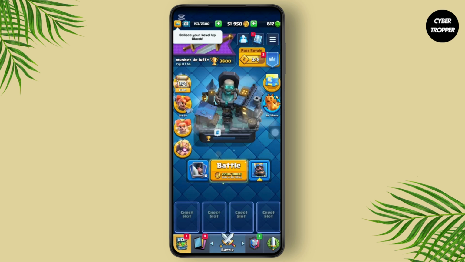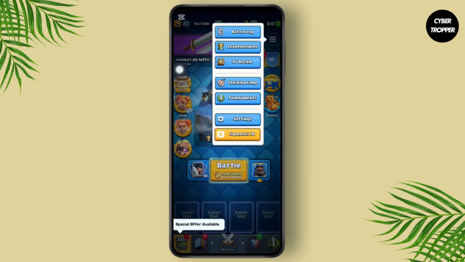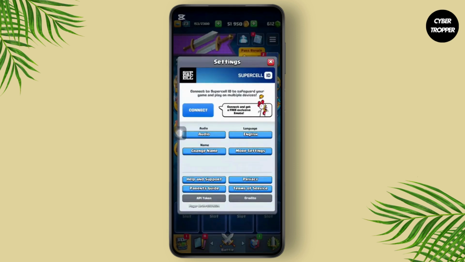First things first, open Clash Royale and make sure that you are logged in to your account. Once you have opened the Clash Royale app, in the main dashboard of the game, you simply need to tap on the three dash icon shown in the top right corner of the screen. After that, a pop-up menu will appear. From that menu, you simply have to tap on Settings.